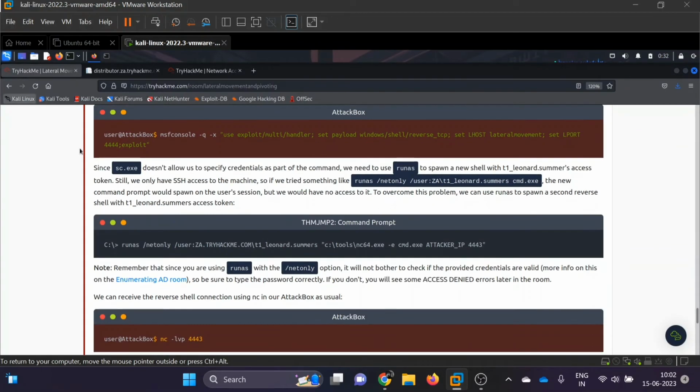Alternatively, you can also use a one-liner, but we'll skip that. Since sc.exe doesn't allow us to specify credentials as part of the command, we need to use runas to spawn a new shell with Leonard Summers' access token. Still, we only have SSH access to the machine. So if you tried something like runas /netonly /user, the new command prompt would spawn on the user session, but we would have no access to it. To overcome this problem, we can use runas to spawn a second reverse shell with Leonard Summers' access token. So we can use this command. Note that since we are using runas with the netonly option, it will not bother to check if the provided credentials are valid. We saw more about this in the Breaching AD room, so be sure to type the password correctly.